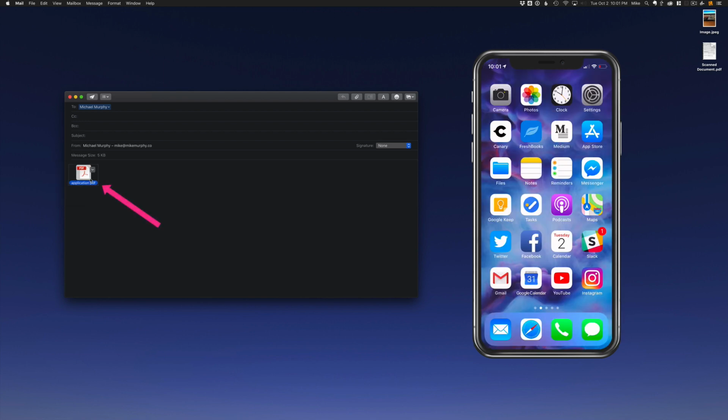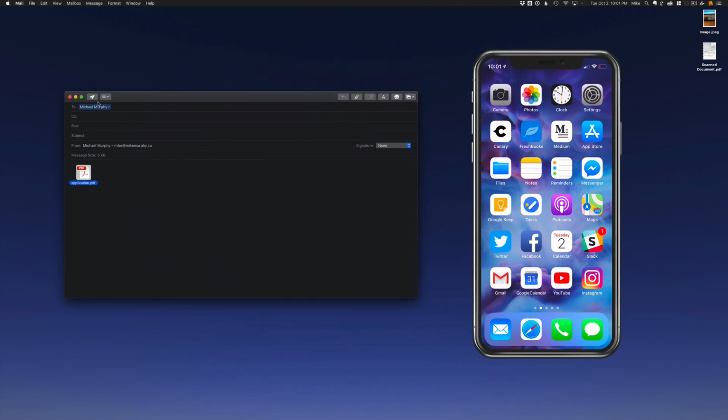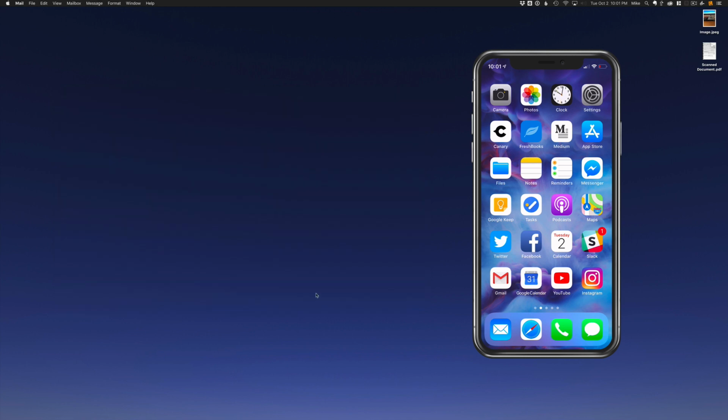Just like that, the scans went right into the email message. I can hit the spacebar if I want to preview the document to make sure that everything's looking good. Send off the message, no problem.